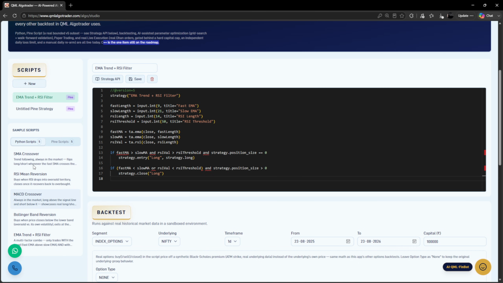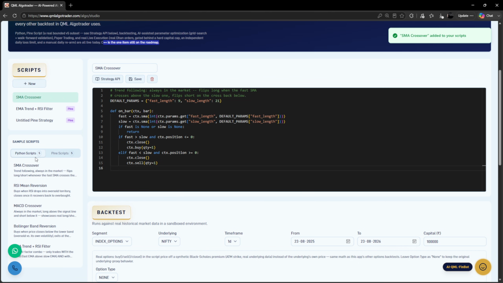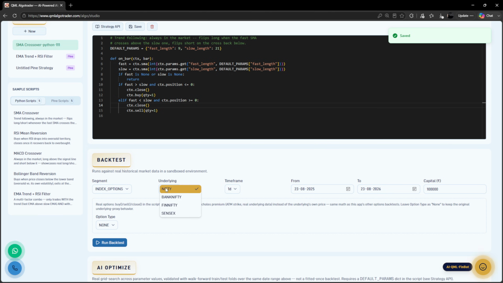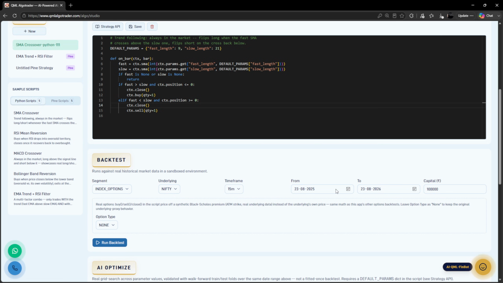We have given 5 different scripts here, like SMA crossover. You can take this one and name it, say SMA crossover 111. If I want to give SMA crossover Python 11, I can give that also. Try to save it first, then go with the backtest. Index option, Nifty, time frame 15 minutes. Here we are giving 1 year of data, and run the backtest.